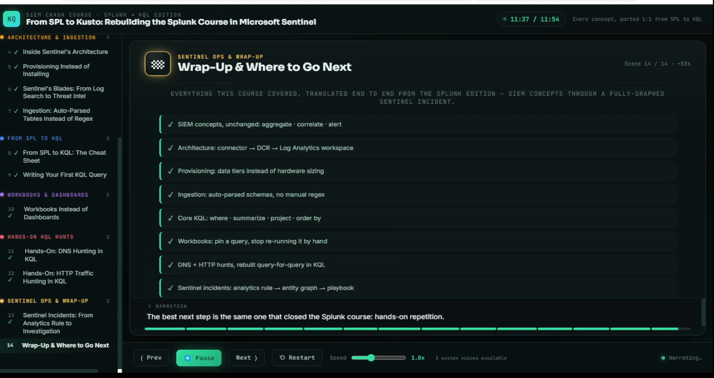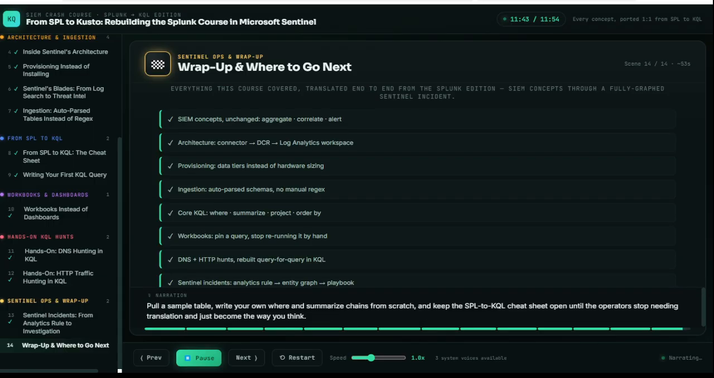The best next step is the same one that closed the Splunk course: hands-on repetition. Pull a sample table, write your own where and summarize chains from scratch, and keep the SPL to KQL cheat sheet open until the operators stop needing translation and just become the way you think.